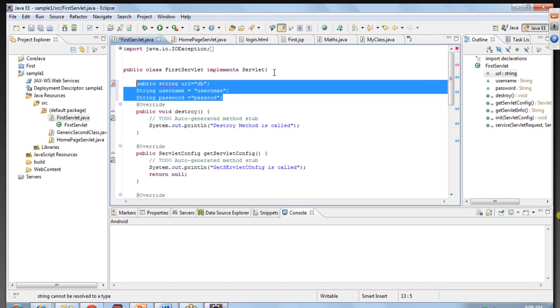But what is the drawback of this approach? The drawback of this approach is you are hard coding the values in your Java file, first one. And the second one is, if you ever want to change the username, what should you do? You have to modify the Java code and then compile it and then deploy it.